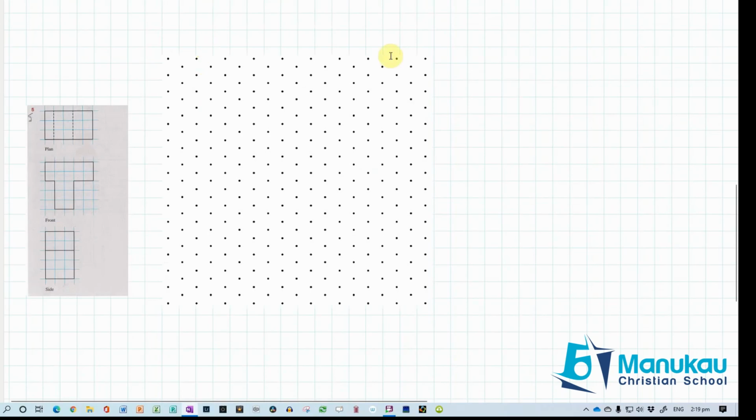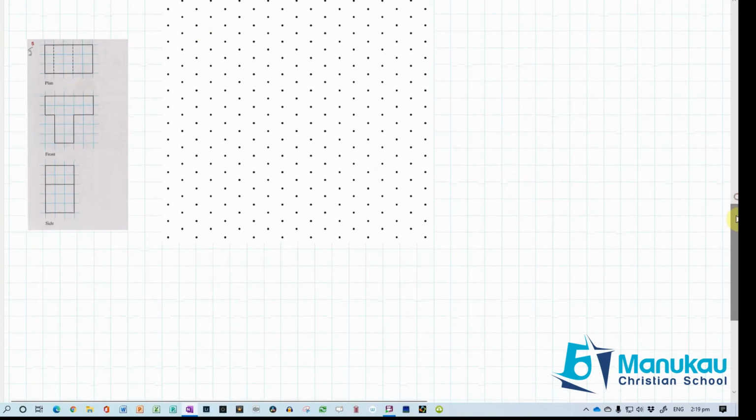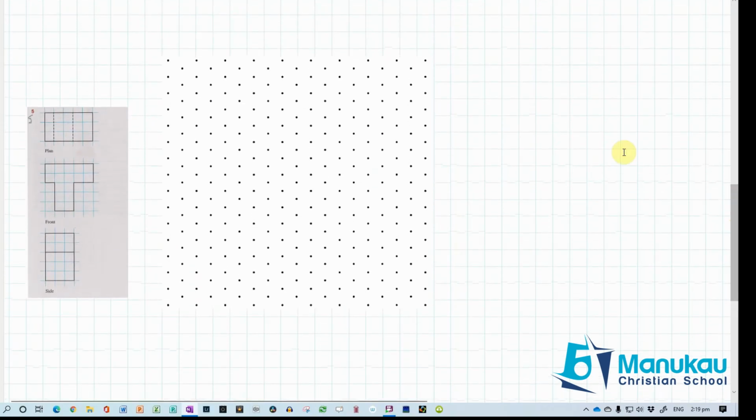Okay, so let's look at this next one. This is number 5. Once again, I'm going to start with my front here. So starting with the front, we've got a height of 2. Then it goes in. So I've just done this bit here.